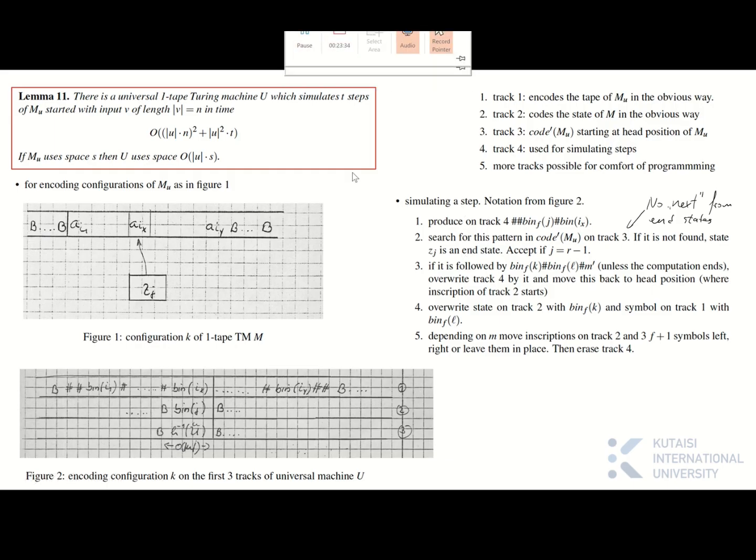So what happens in the beginning? That's actually a good question. In the beginning, on track 1, you have the input V, encoded in binary. On track 2, you have the start state of the machine you're simulating. On track 3, you have the whole code of your machine you're simulating, meaning you know what to do when, right? So what is the first step? In the first step, on track 3, you're looking for the start state such that after the start state, you have the symbol you're looking at. So V1. You're looking for start state V1, what to do?